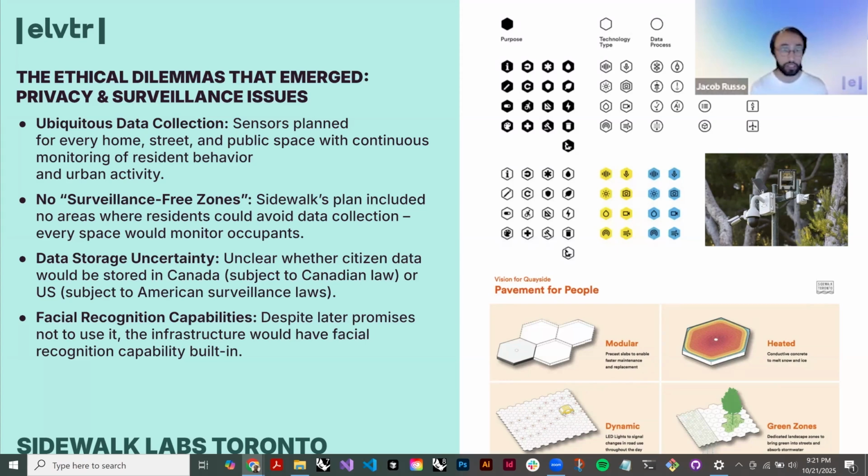It was unclear whether citizen data would be stored in Canada, subject to Canadian law, or in the US, subject to American surveillance laws and the Patriot Act. This would actually determine whether Canadian privacy protections would apply. So there was that uncertainty around data storage, and facial recognition capabilities. Despite later promises not to use it, the infrastructure would have had facial recognition capability built into it. And once the infrastructure exists, the temptation to use it is hard to overcome, right? We won't use it is different from we can't use it.